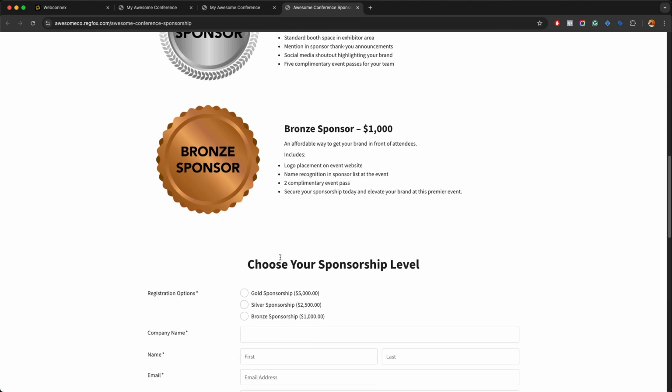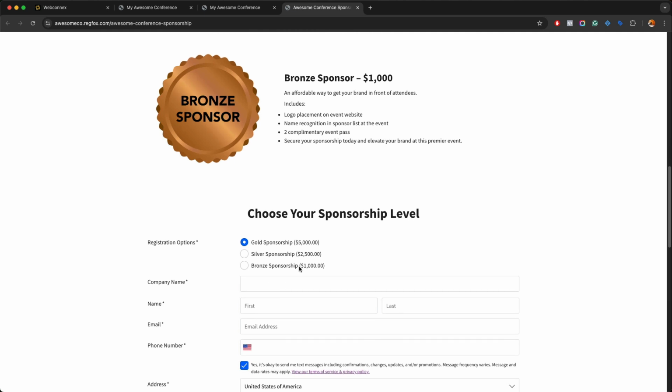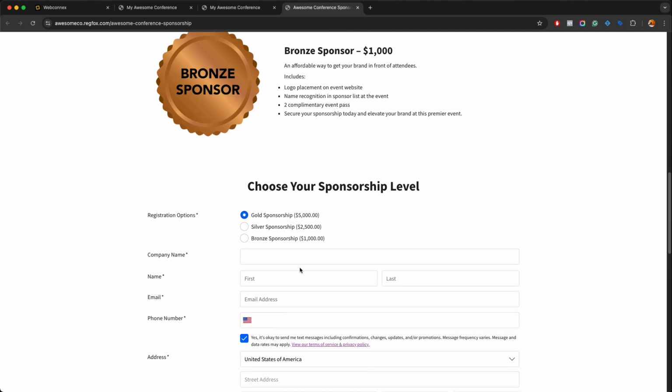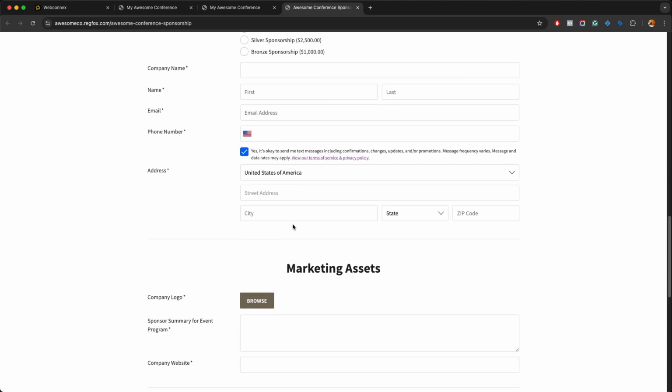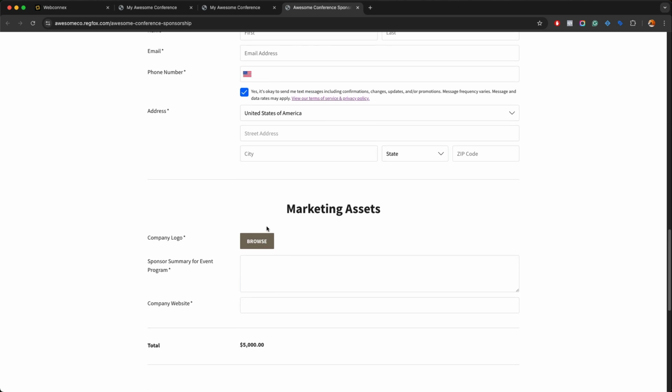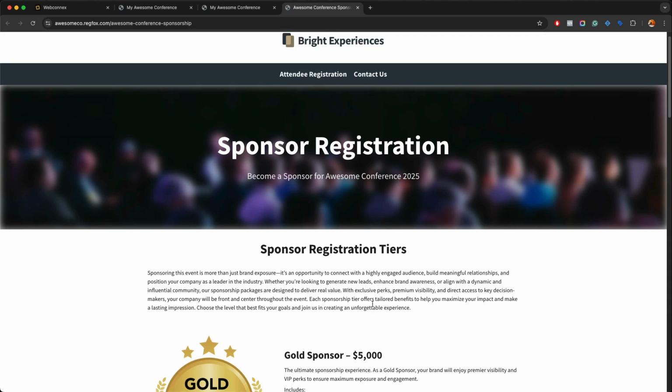And then down below here, you can have people choose their sponsorship level. You can limit these if you want. You also can open up different details for the company based on the levels as well. I also down below here have a marketing assets section where people can attach a logo, provide a brief summary, and website. So I would highly recommend if you're going to do sponsor integration, you actually put it on a separate registration page.